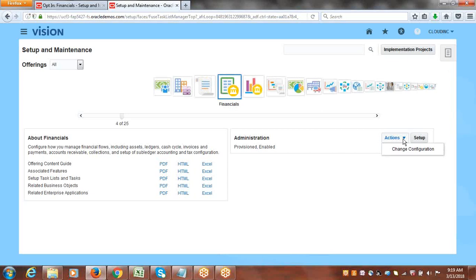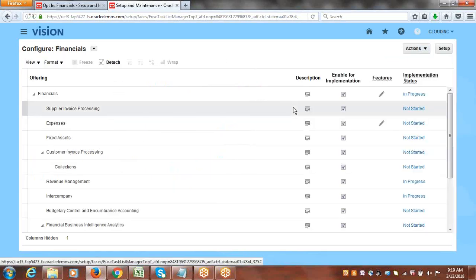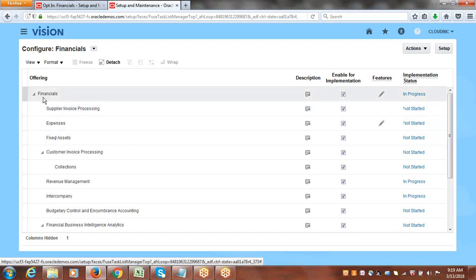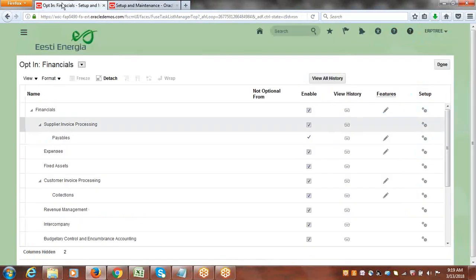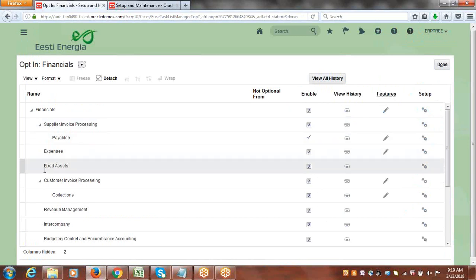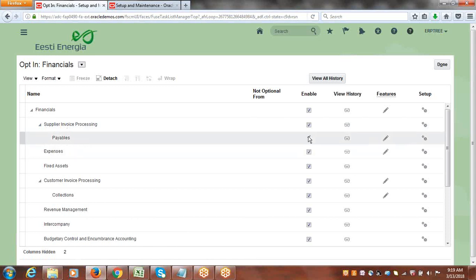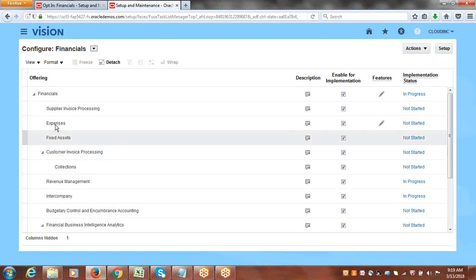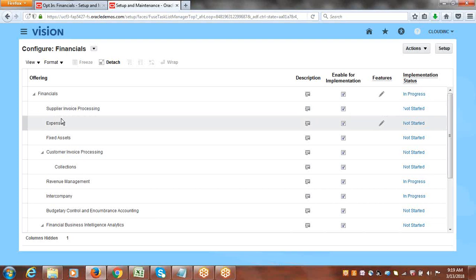If you go to financials, see here the supplier invoice processing, expense and fixed assets. These three offerings we have. Supplier invoice processing is nothing but payables only. But here the display they are giving, this can be hidden. That's how we have it in the previous versions. And you see supplier invoice processing, that's nothing but accounts payables. In 13, under that again the name they gave, it means payables only.